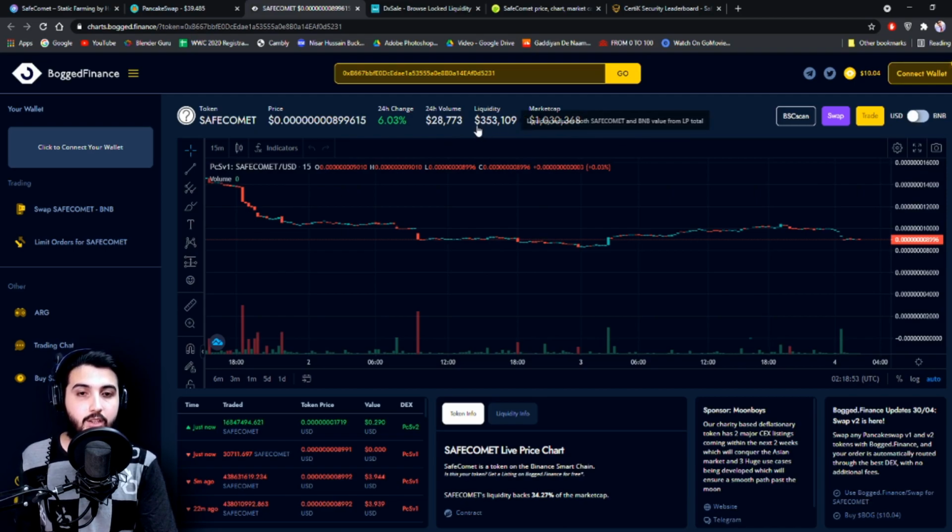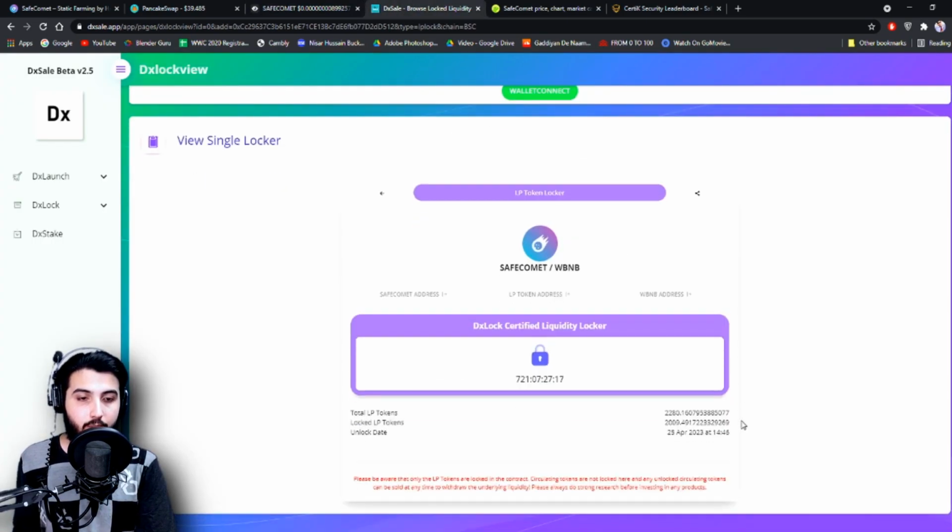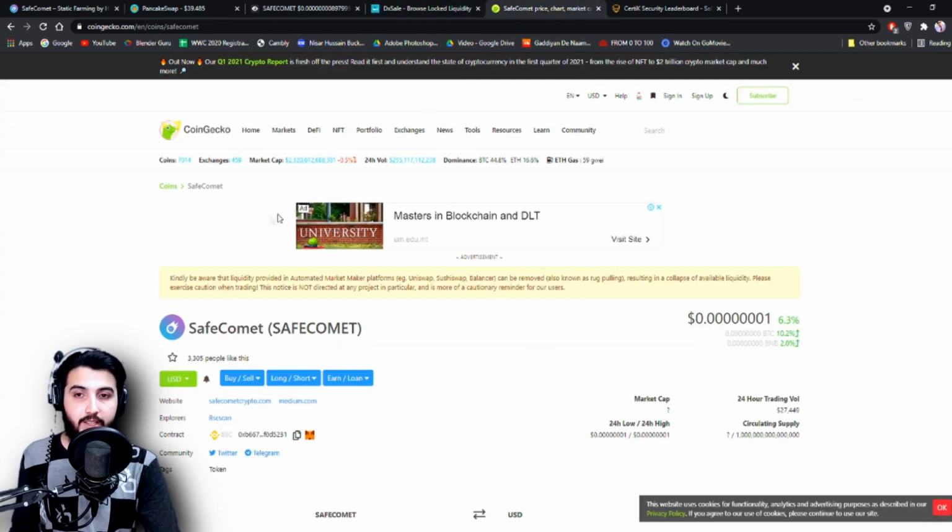Their liquidity is 353,109, and it keeps on changing. So you can check it out by yourself from here. Here is their locked liquidity, which you can see is for 2 years. So you know that they are in this project for the long term when they lock their liquidity for 2 years. And here's them on CoinGecko, which is one of the major exchanges.